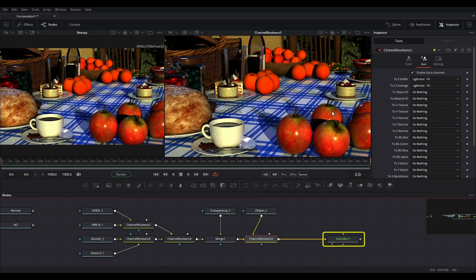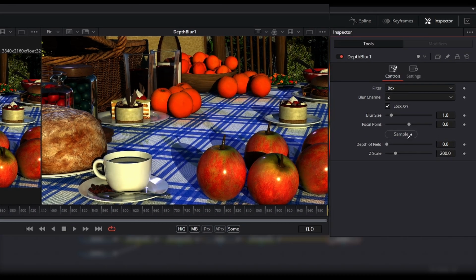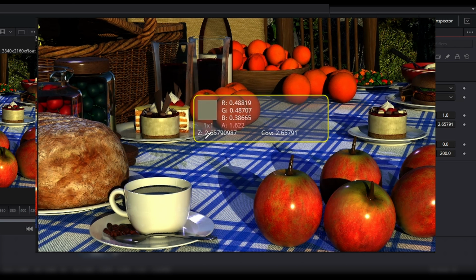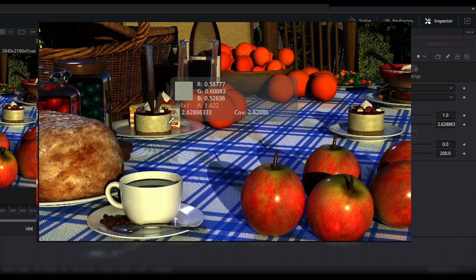Now select depth blur and load it into the viewer. And now if we click and drag the sample picker and move over any area in our composition, we can see a box appear which shows the Z depth and Z coverage value changing. So let's select this cake over here.